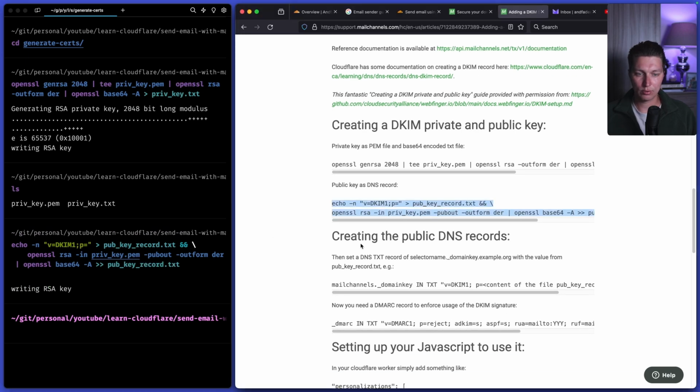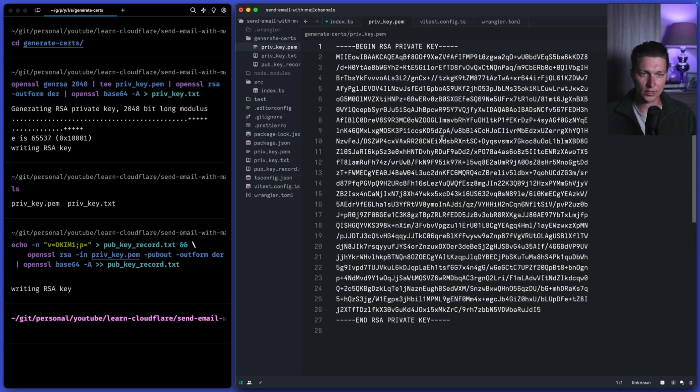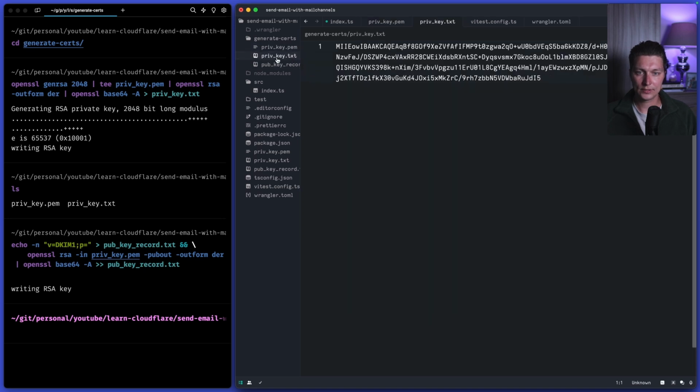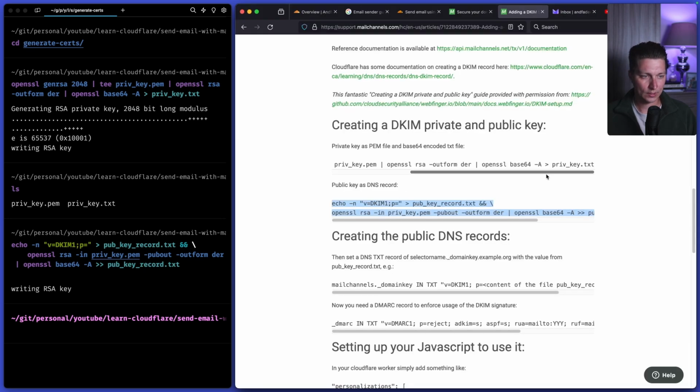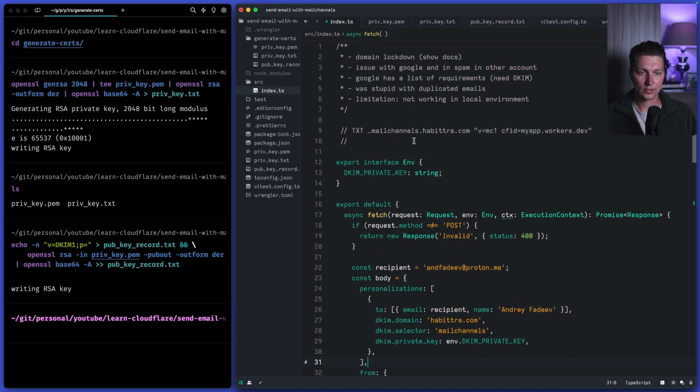Okay, so now if we go to our editor and see what's generated. Here we just have a private key in PEM format. Then this text is, as you can see here, base64 of that certificate, and this base64 is what we expect to put in our DNS record. So it also simplifies life for us, because it generates basically the content of our DNS record for DKIM.